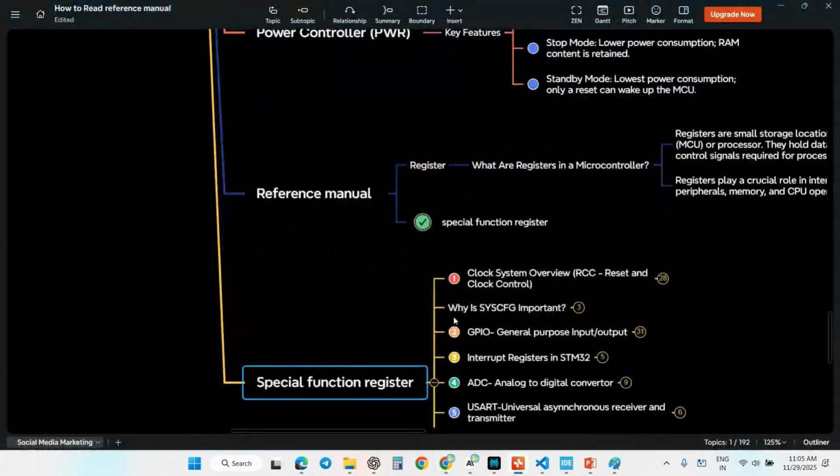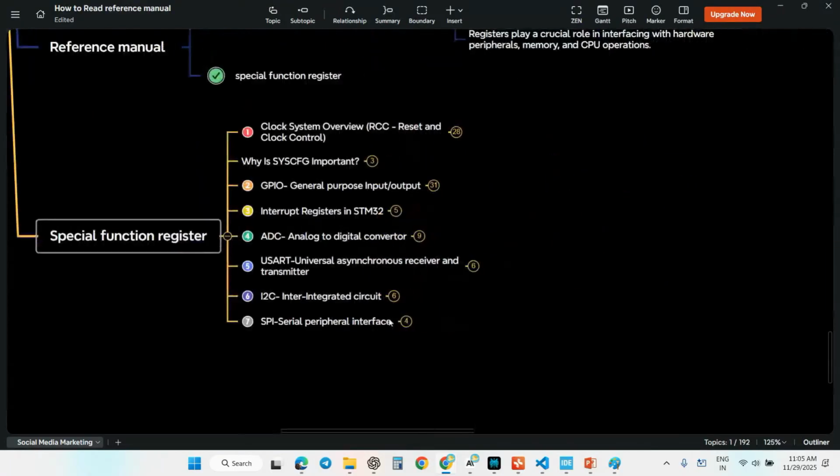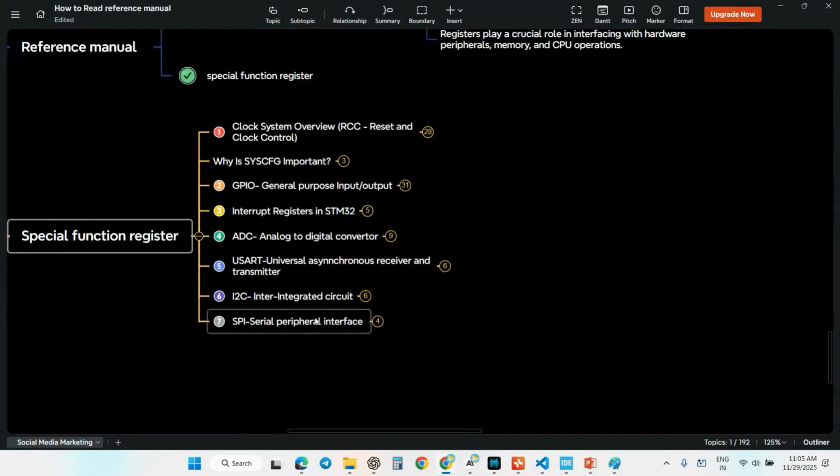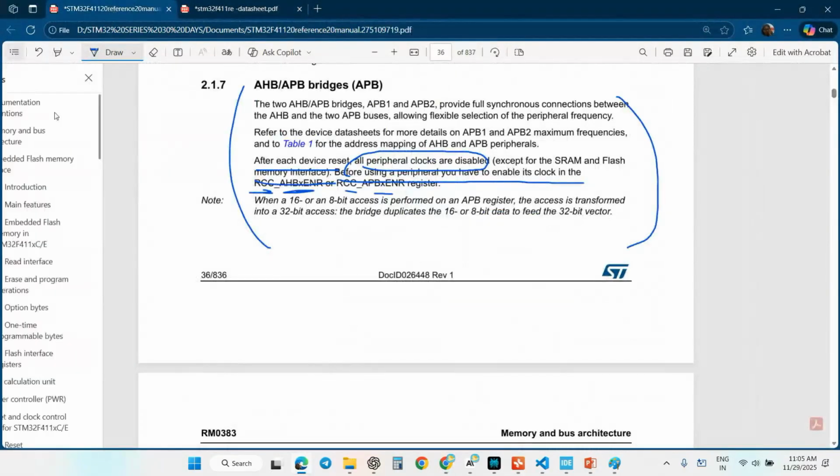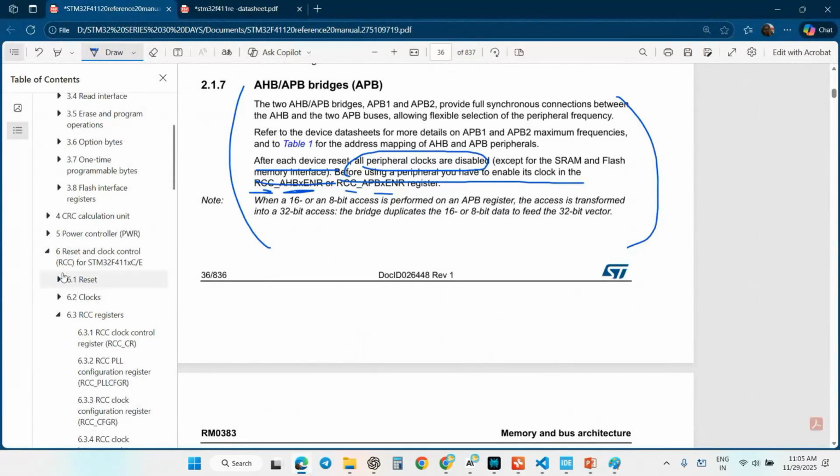Then we have to go to the reference manual. In this reference manual, they have given the special function registers. We will see each and everything step by step: why you are using it and what procedure we are going to follow. Each one is a very big process, guys, and you can only understand it while doing a project. I'm just telling you how to see the procedures and configurations.